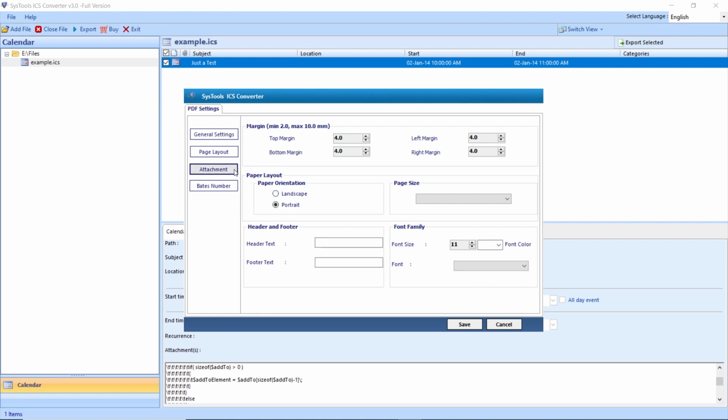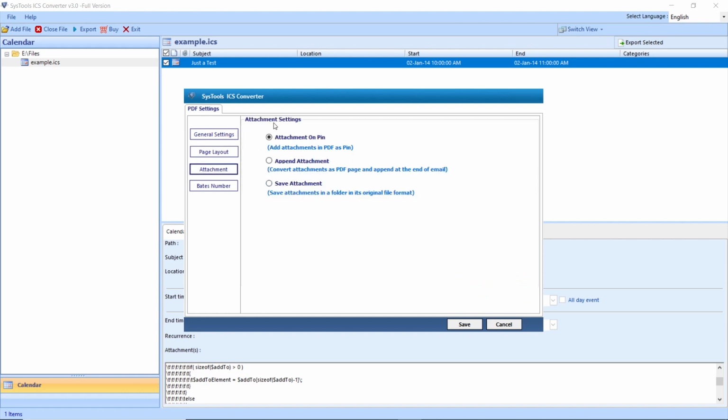Now, in the attachment settings, the first option is Attachment on Pin, which adds the attachments to the PDF as pinned items. The second option, Append Attachment, converts the attachments into PDF pages and adds them at the end of the email content. The third option, Save Attachment, stores the attachments in a separate folder in their original file format.